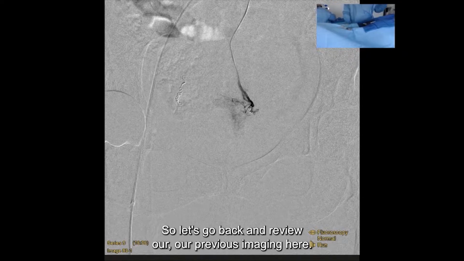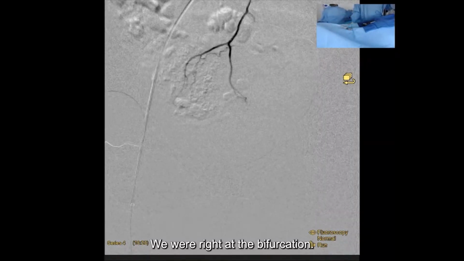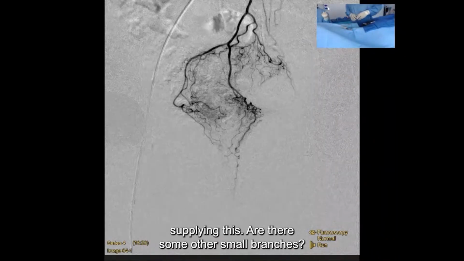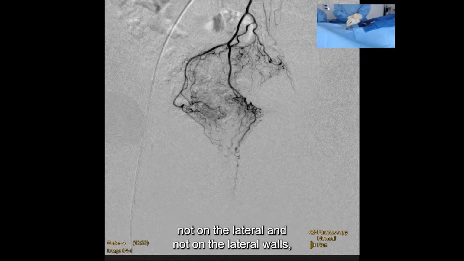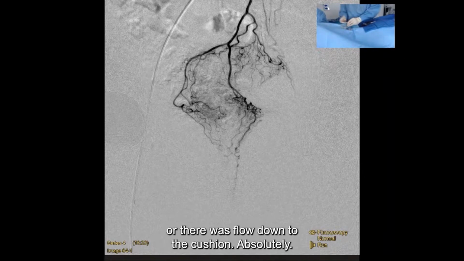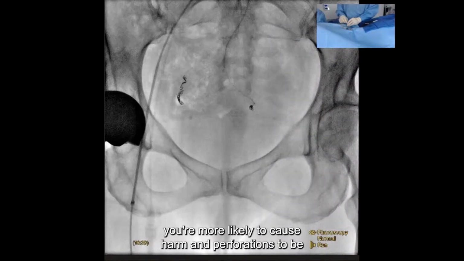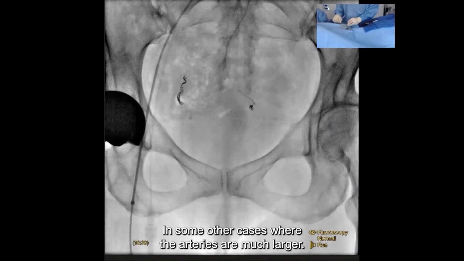So following this, let's go back and review our previous imaging here. We were right at the bifurcation. Looking at this, it looks like we've gotten the dominant two vessels that are supplying us. Are there some other small branches? This comes up all the time. Should you try and chase down these other tiny branches that are more in the central portion of the rectum, if you will, not on the lateral walls? If they were larger than this, or there was flow down to the cushion, absolutely. But in someone like her, it's not. You're more likely to cause harm and perforations going after those than otherwise. In other cases where the arteries are much larger, absolutely.